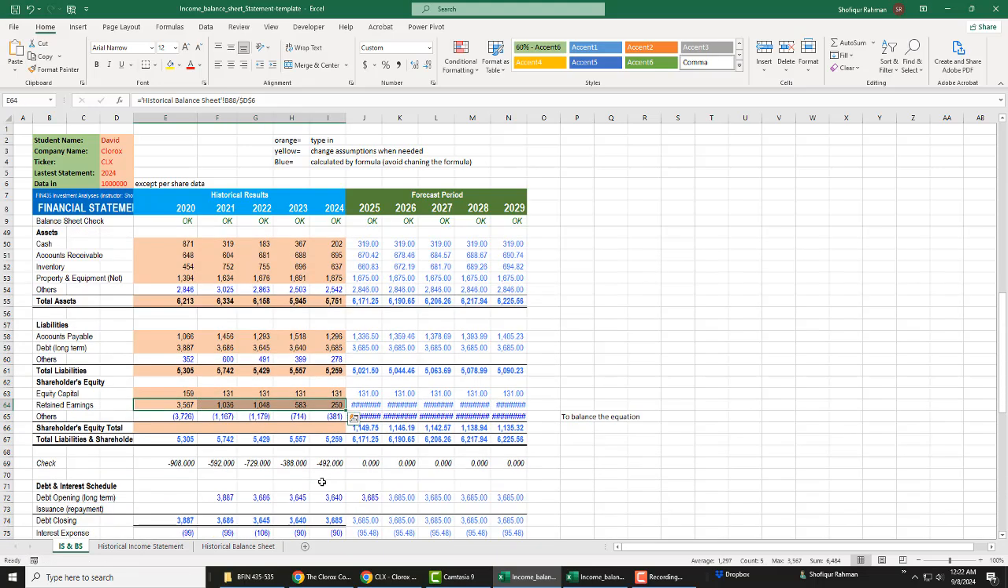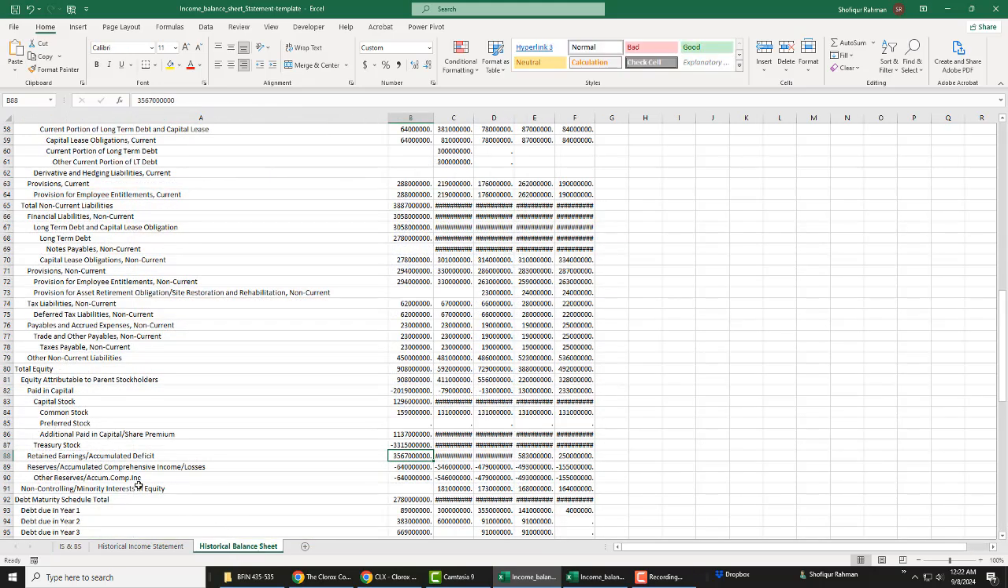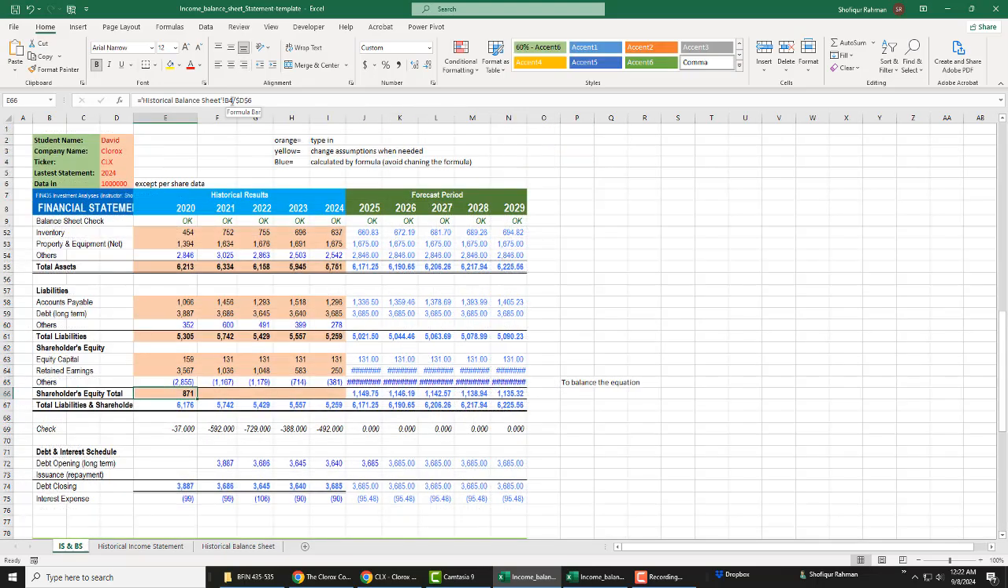For the last item, total shareholders' equity, paste the copied formula in cell E66. Look for the total equity in balance sheet. It's in cell B80. Edit the formula to replace B4 with B80 and press enter. Copy the formula to the right.